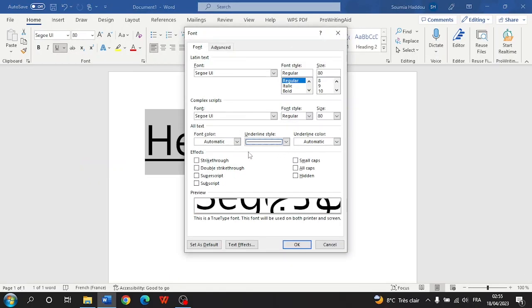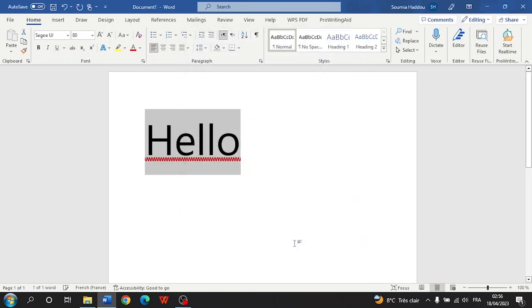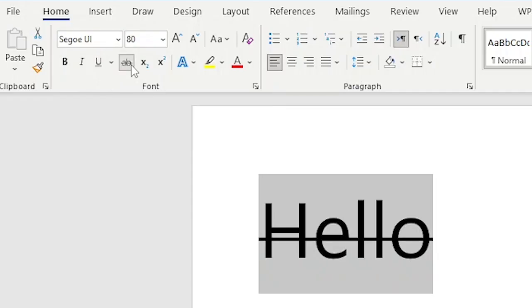You can look for whatever you want, the font color and the underline style and the underline color. For example, let's make it red and say okay. Here how it looks. Okay, here the strike through, which will strike through our text. Here is the subscript and the superscript.